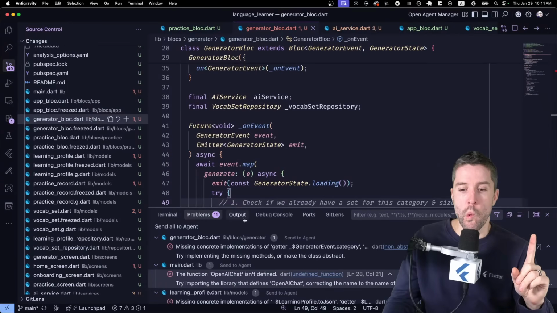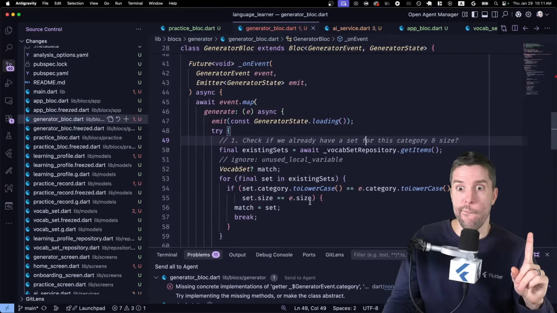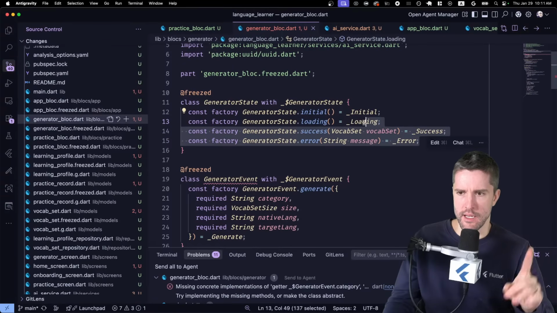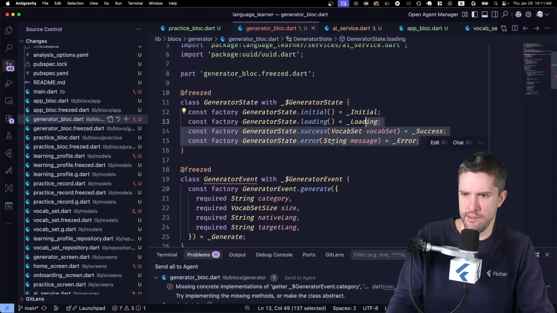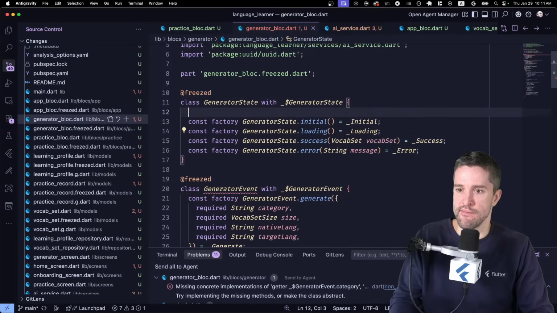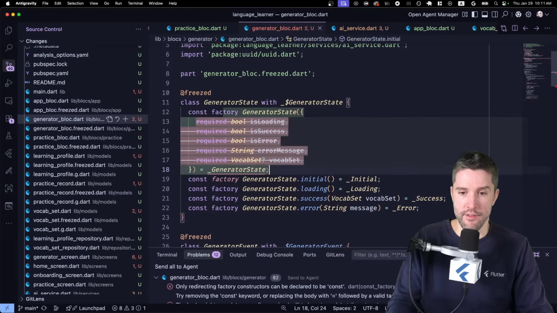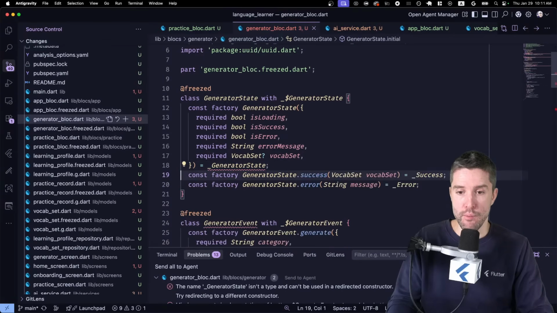So let's see here. The generator bloc. The state, again, this isn't how I do state. I'm going to change it. I don't think this is any good. I don't like it. It is ungood, in my opinion. So let's say const factory generator state. That's what I want. Thank you.